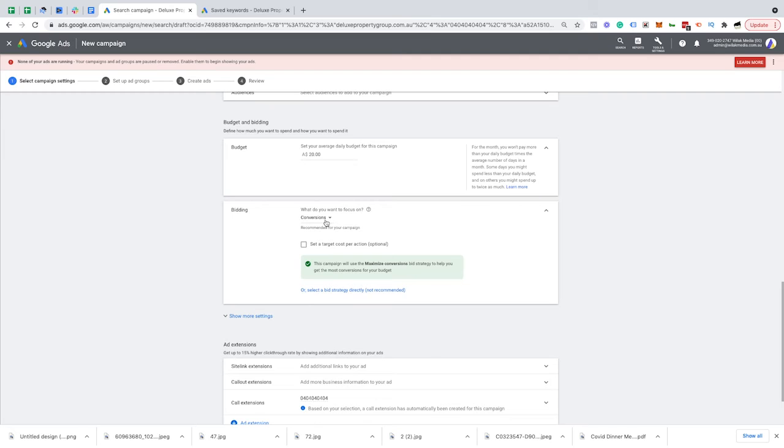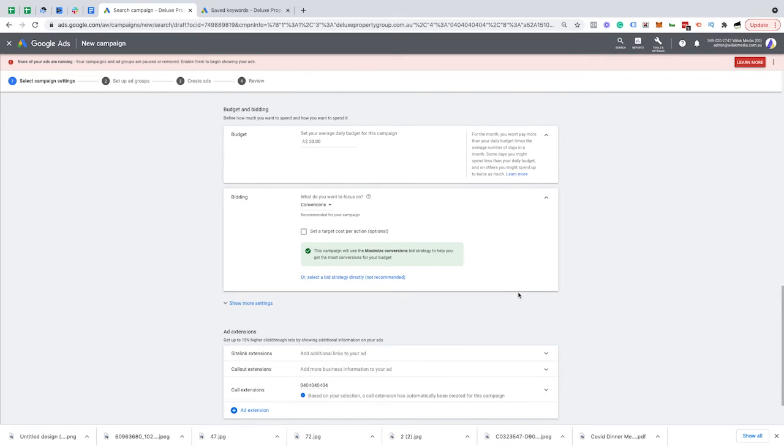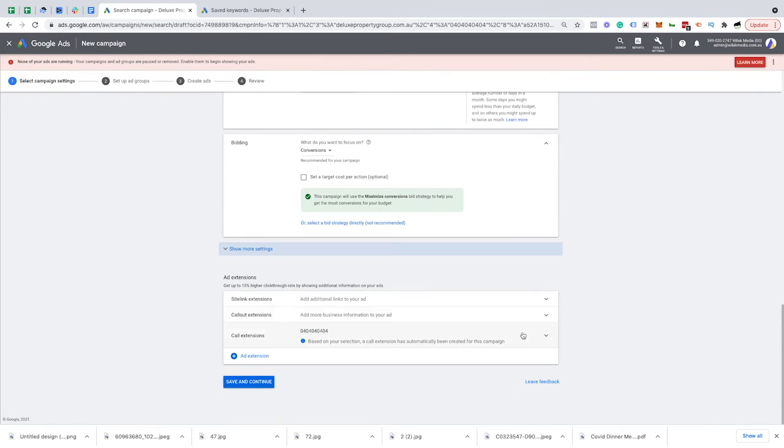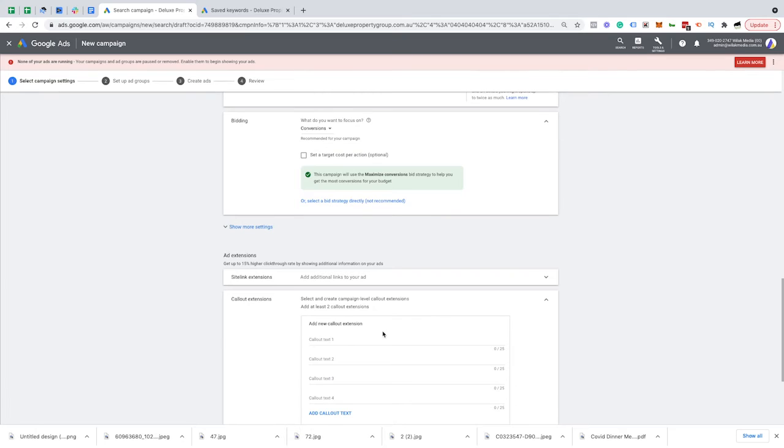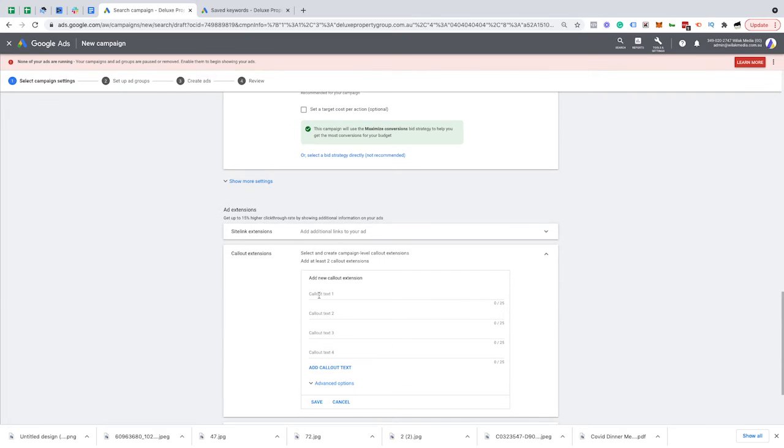Bidding, so what you want to focus on. Nine times out of ten I choose conversions, which is the objective of the campaign, to get leads, conversions. However, you can also choose a bunch of other options, clicks as well. But yeah, we just want to optimize to make sure that the campaign is pushing to attract people that actually want to convert, become a lead. So we have our call extensions. So this is the fake phone number I added. You can also add callout extensions. Those are the small things that pop up underneath the ads, small little headlines.